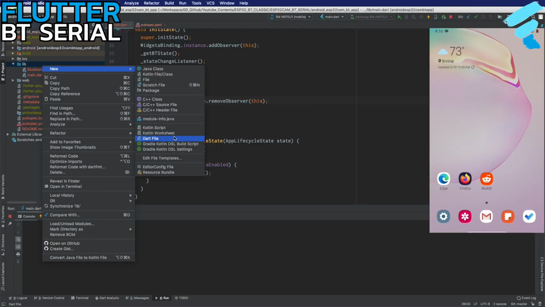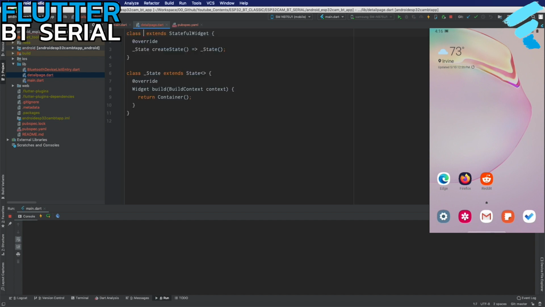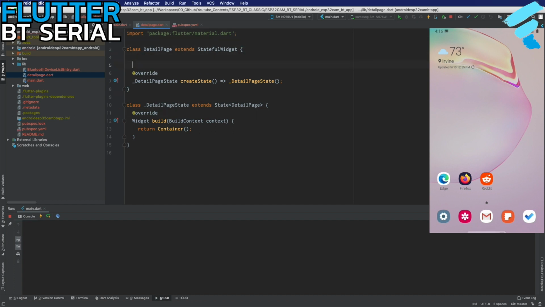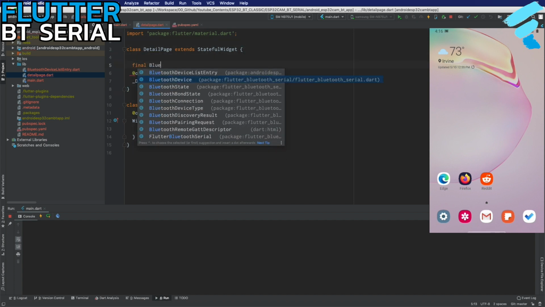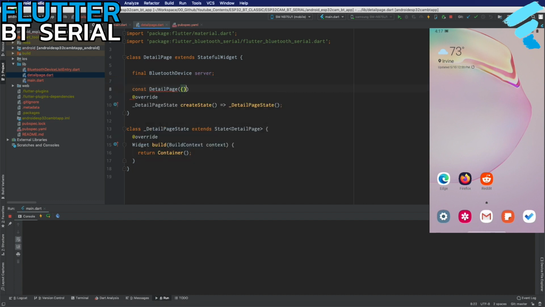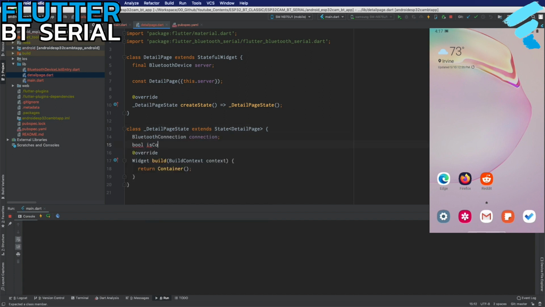I'm gonna make a new screen called detail page, for sending and receiving data. Import material dart. This page needs a selected Bluetooth device, so when you create this page from the home page, you have to hand it over to this. Defining the variables needed to make a connection from the paired device.